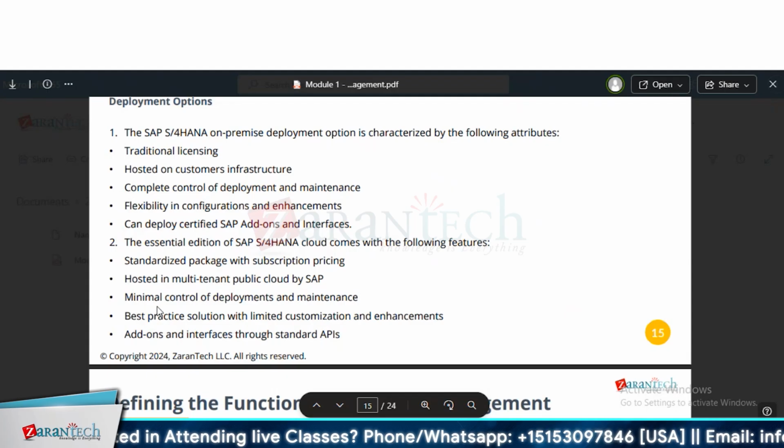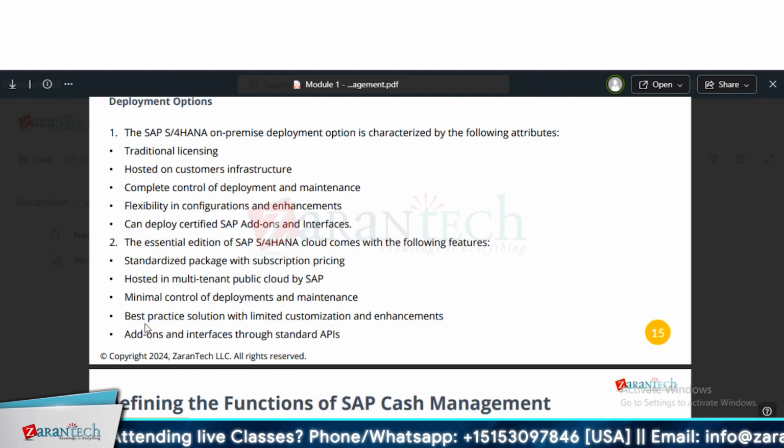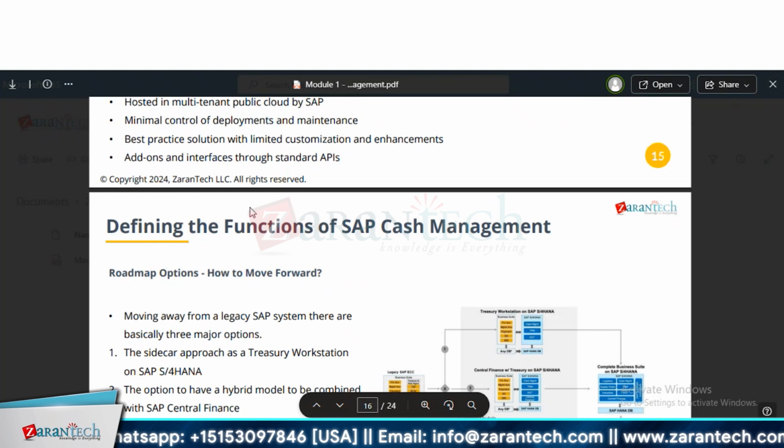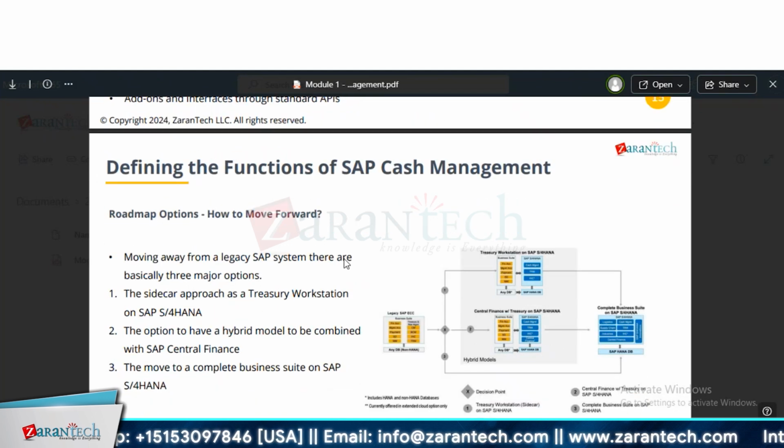There is minimal control because it's a cloud-based implementation. It is a best practice solution with limited customization and enhancements. Just to tell you that in cloud, we do not have multiple options to customize and enhance. And the add-on interfaces are also through standard APIs.